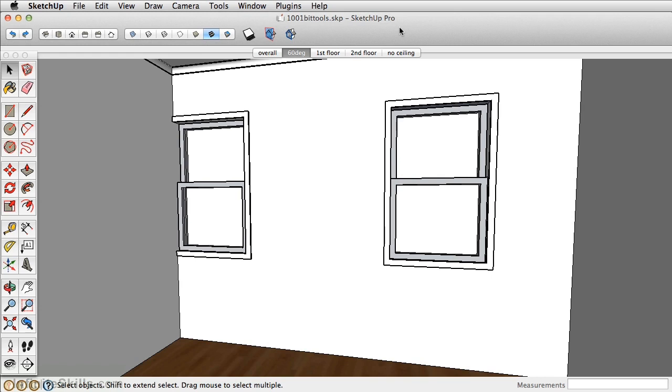Some are for specific workflows. For example, there's a solar panel plugin that allows you to place panels along a face and then calculate the kilowatt hours that that panel actually generates. The plugin that we want to take a look at is one that's called 1001 Bit Tools.